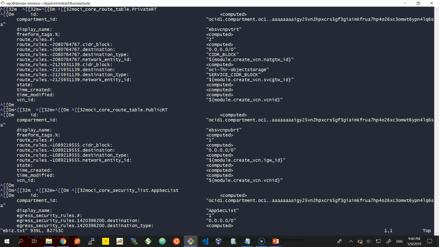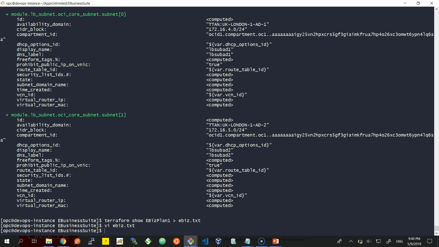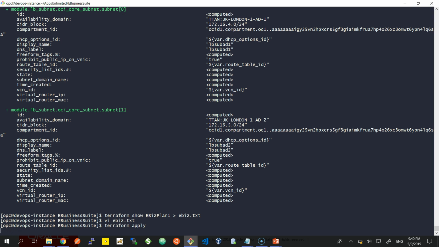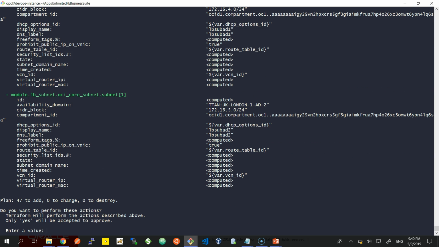OCIDs would be similar to AWS ARNs, or Amazon Resource Names. I just saved that file there. You will notice a lot of similarities, but I do think with the eBusiness Suite you wouldn't have the same automation tools available to you, and Oracle fully supports Oracle Linux on Oracle Cloud Infrastructure.